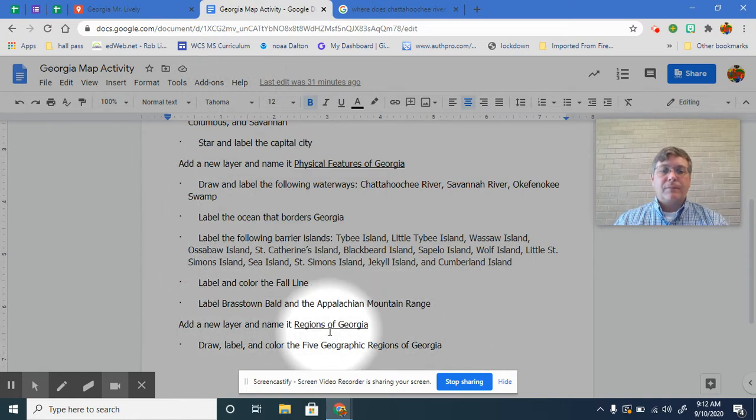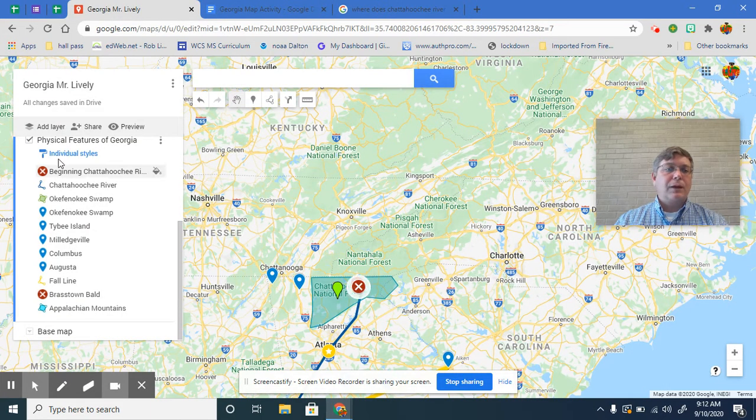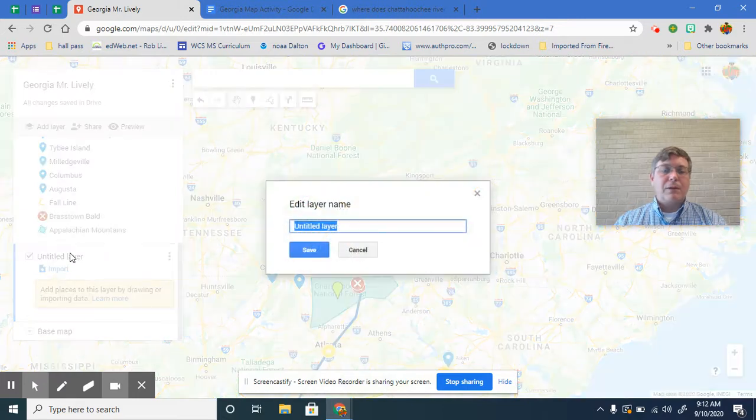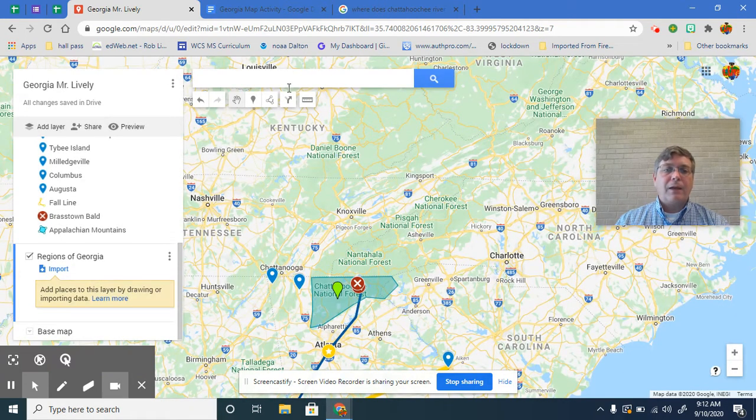Okay. Now you're going to add a new layer and you're going to add the regions of Georgia. So again, come here, add layer. It's going to pop up, label it, regions of Georgia. Again, you're going to use this drawing tool right here. You've got Trenton labeled right here. That's one of your cities. Dalton is labeled right here. You've already done your studies.